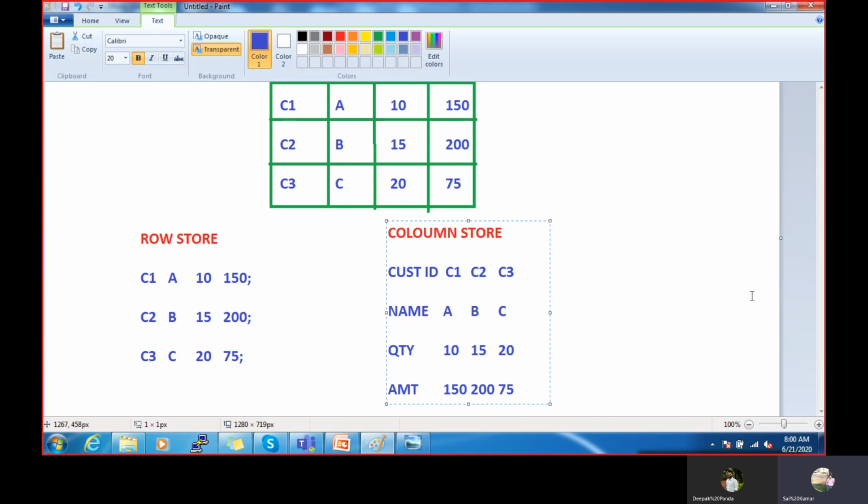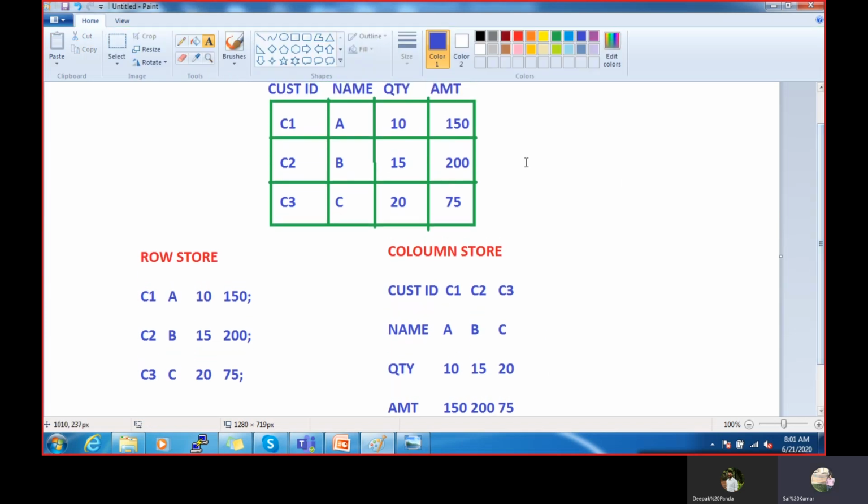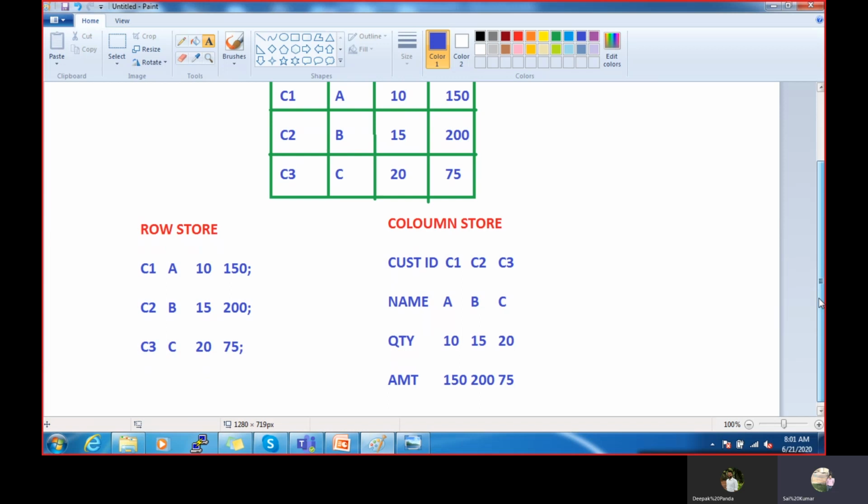So when we use column store, it's going to store in column format: customer ID C1, C2, C3. Now next the second column, name A, B, C. Now next the third column, quantity 10, 15, 20. Now next it's going to store amount 150, 200, 75.